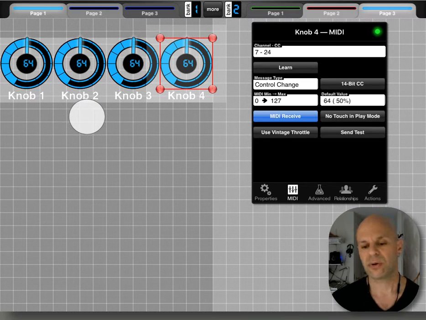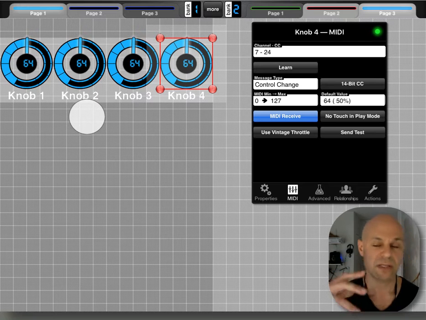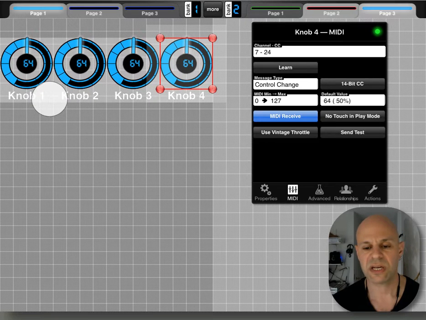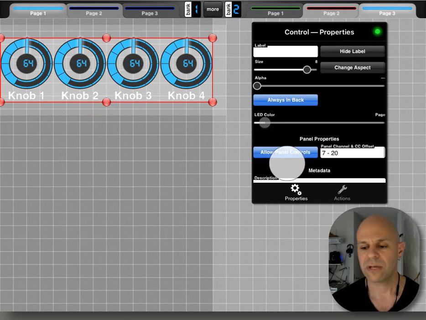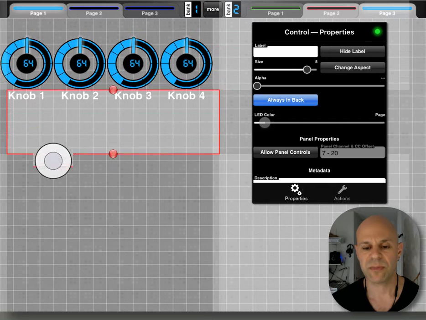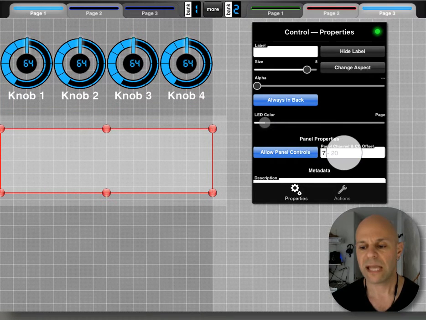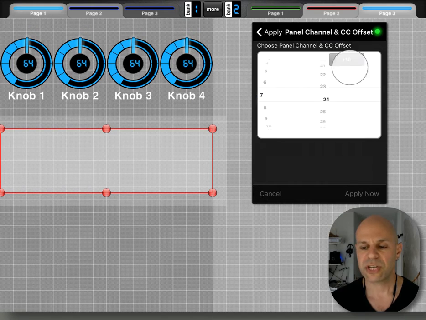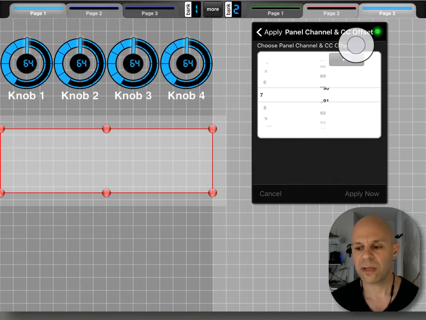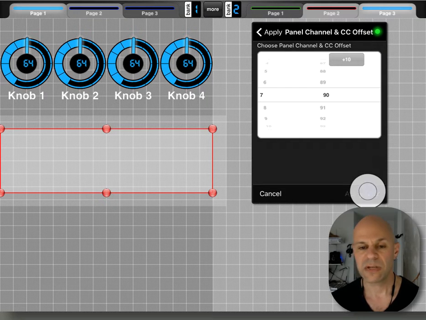Now the cool thing here is that the offset can even be above the control's value. So the control's CC will move relative to the CC offset. So I'm just going to take my panel, and I'm going to shut off allow panel controls. I'm going to move it off. And now I'm just going to mess with the panel independently. Allow panel controls. I'm going to change this 20 to be a 90, and I do apply now.